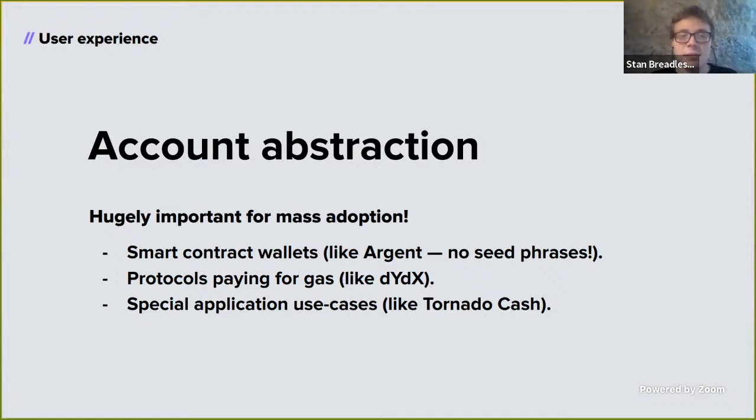Argent tries to resolve this with social recovery, where instead of a private key controlling your account, you still have a private key, but if you lose it or it gets stolen, you can gather your friends and they can recover your account.